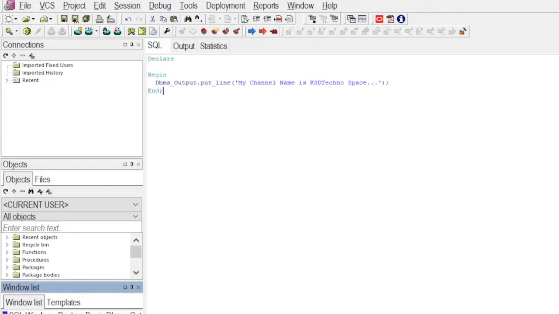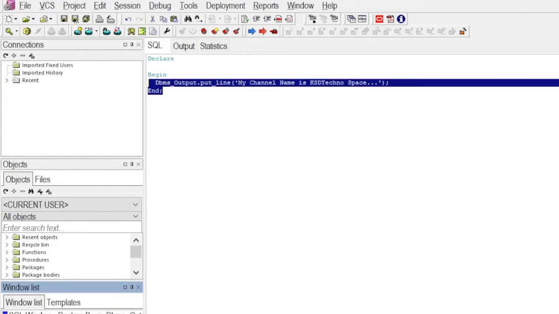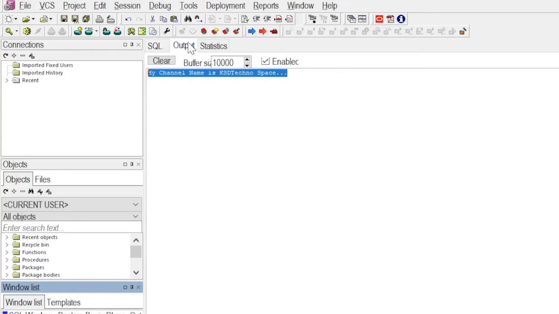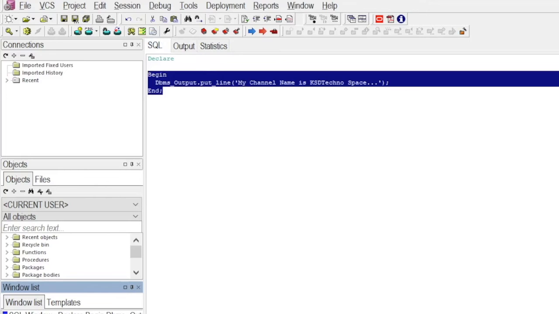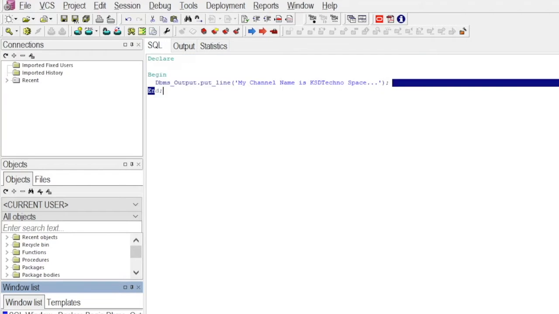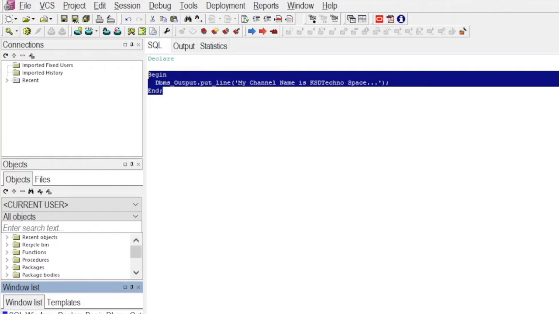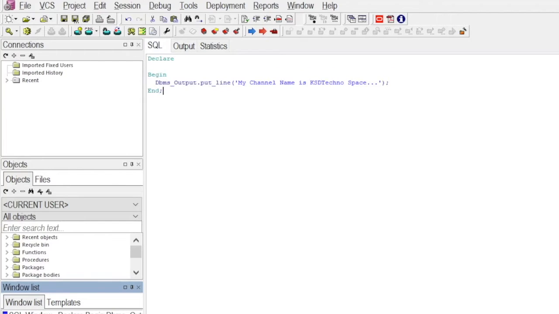So this is basic, just to print. It will show you the output this way. You can select this like this way also, and if you select this one, you will still get the output, but generally we will not do that in a practical scenario. We'll just use begin and end, that's it.